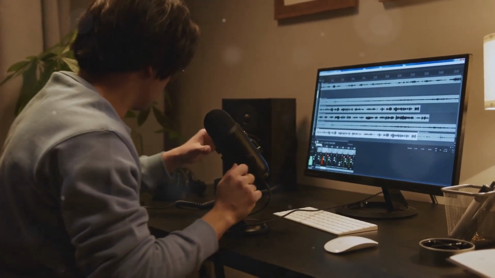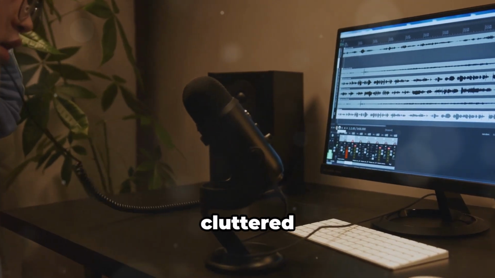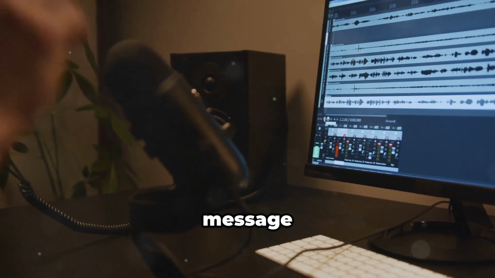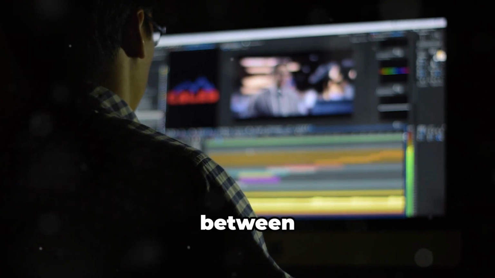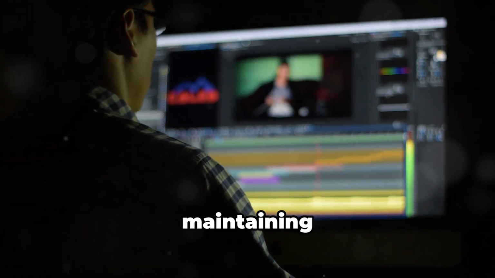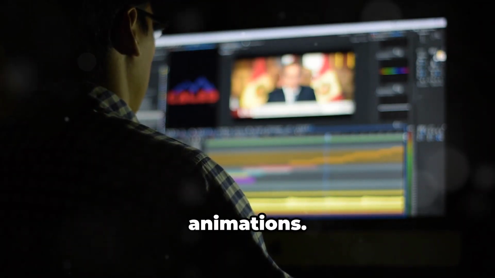Don't overdo it. Too many animations can be distracting and overwhelming for viewers. A cluttered screen can detract from the main message and leave your audience feeling confused. It's essential to strike a balance between adding visual interest and maintaining clarity. Less is often more when it comes to text animations.